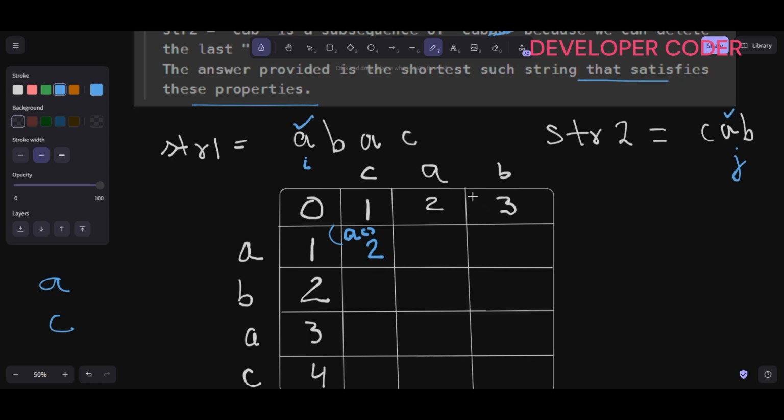So if both are matching, then in that case I'm not going to worry about these diagonals. Worry about this one and this cell. I'm not worrying about upper or this left. Then I have to worry about diagonal. So from here, what is the value from this cell? If both are matching, then from here I have to pick the value 1, and in that I have to add 1. So I will get 2.